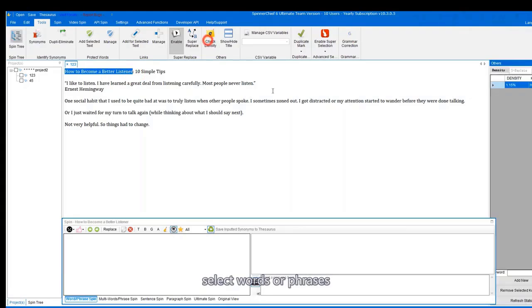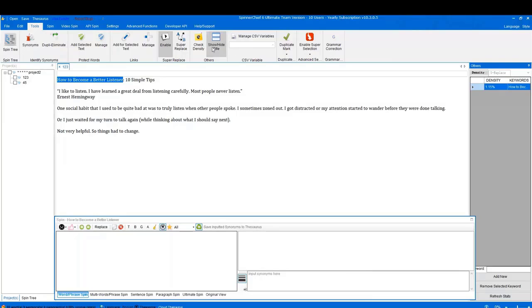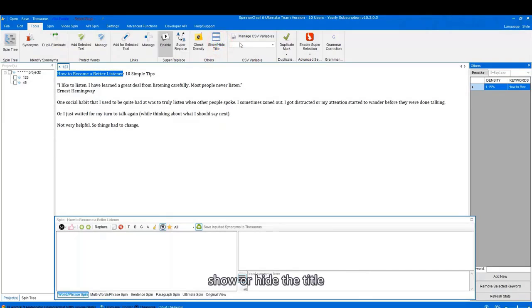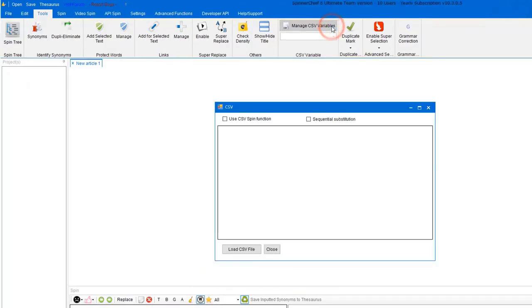Select words or phrases. You can check the density. Show or hide the title. Manage CSV file variables. Select to use the CSV spin function. Sequential substitution.